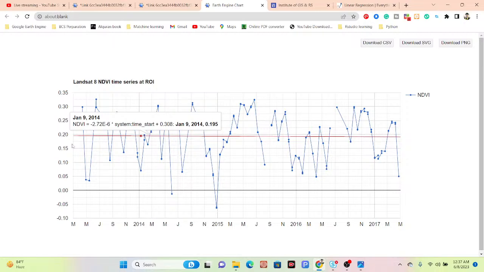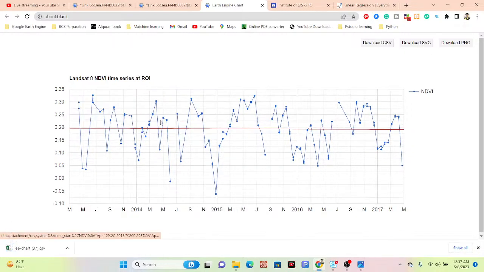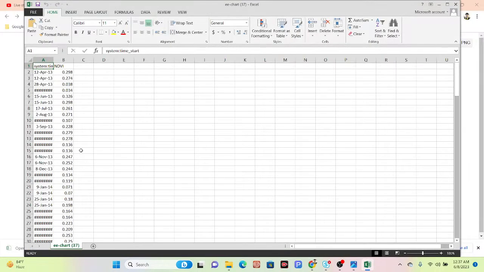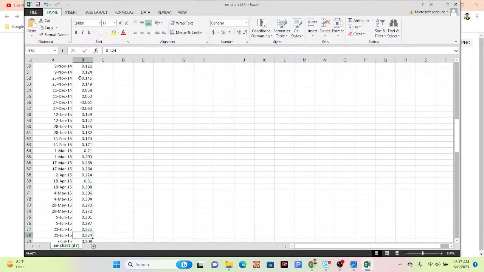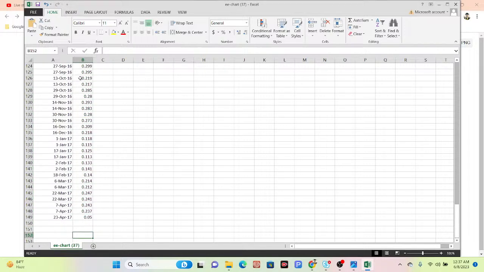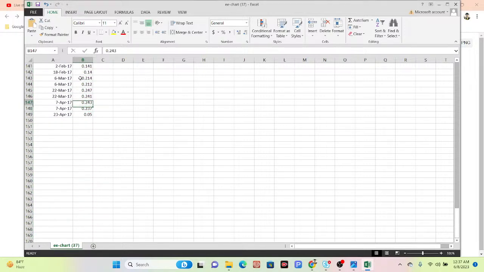Okay, so from this chart we can say that for the region of interest of Dhaka city, the NDVI trend line is low. It means that the vegetation is decreasing day by day. If you want to download this data as an Excel file, simply click here, and you can also check this data. You can see the NDVI data we can get here as a time series chart, and using this data we want to make the trend analysis.